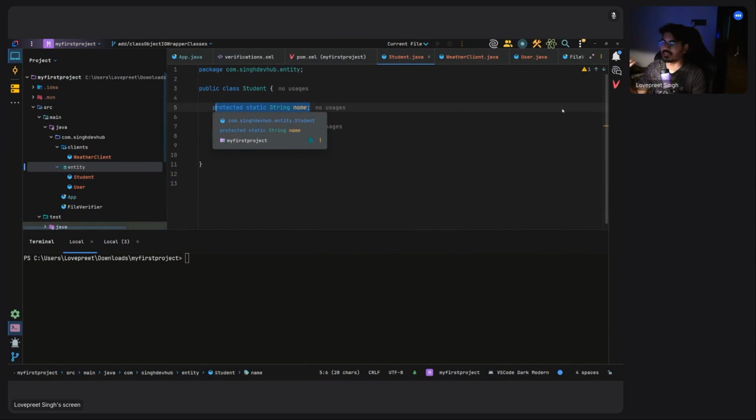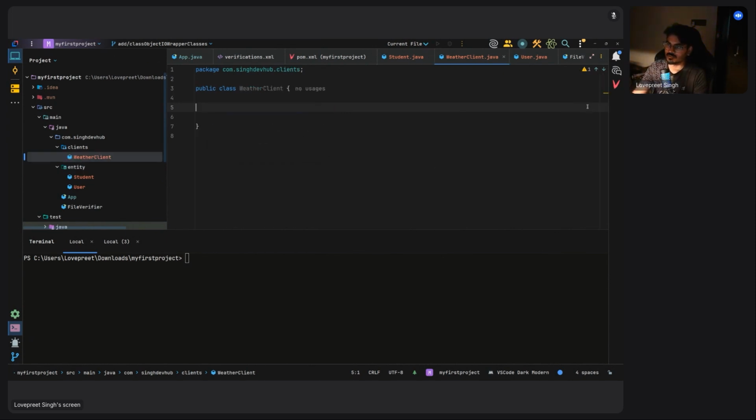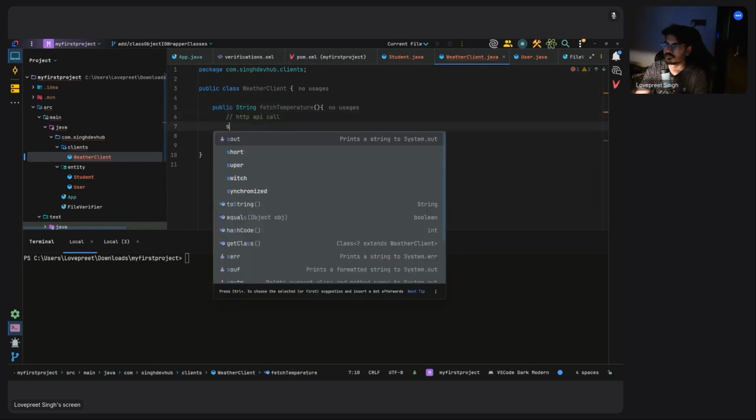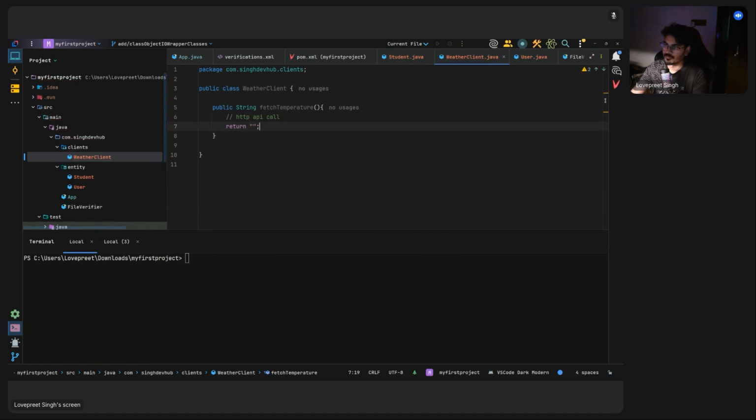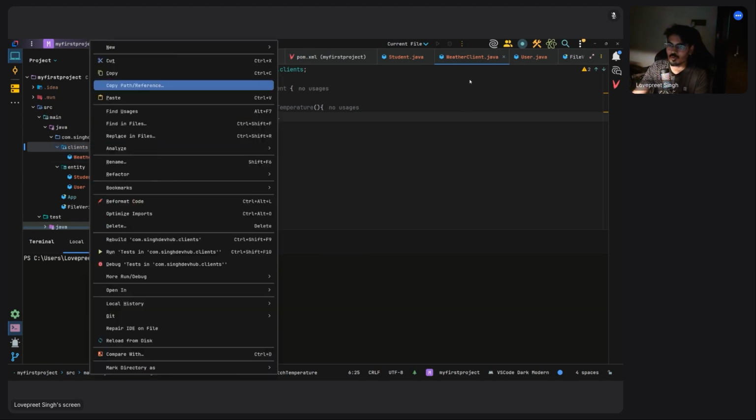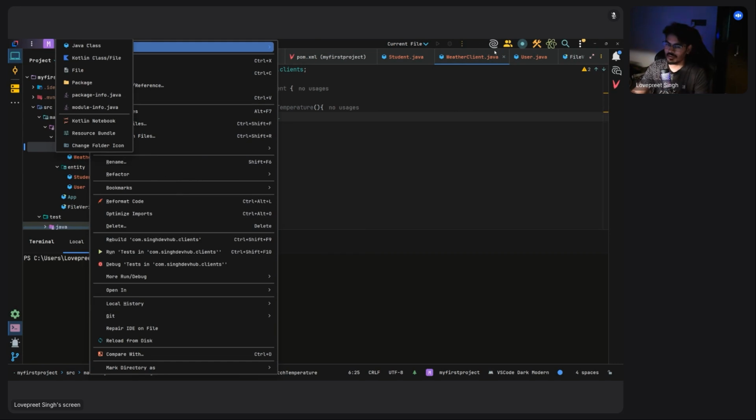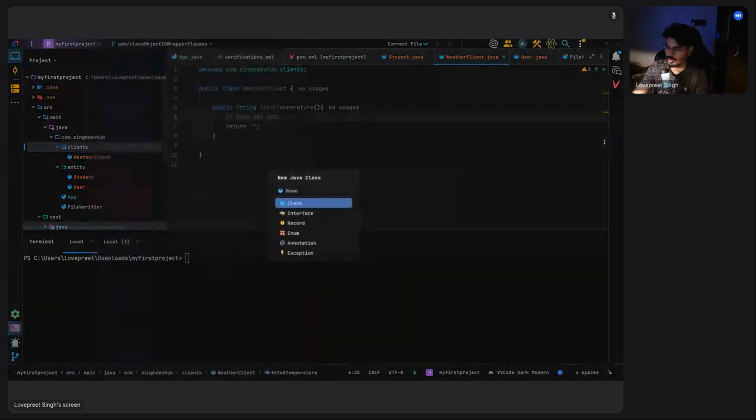Now the use case, what can be the use case here is that weather client. So this is a client which will fetch, let's suppose public, maybe string fetch temperature. Okay. So here it has HTTP API code. For now let's return anything. Okay. Now this fetch temperature, if it wants to use, let's suppose your location, okay, and you have your one more client which is fetch location. So you are using some API to fetch your location. So let's suppose I am using some location API. Okay. So I will create location client.